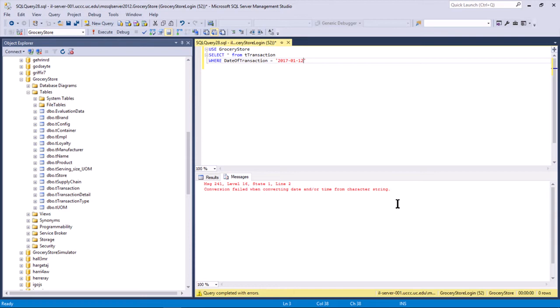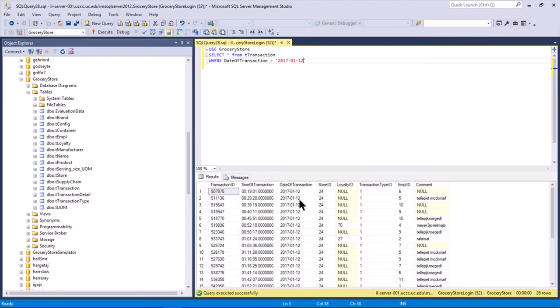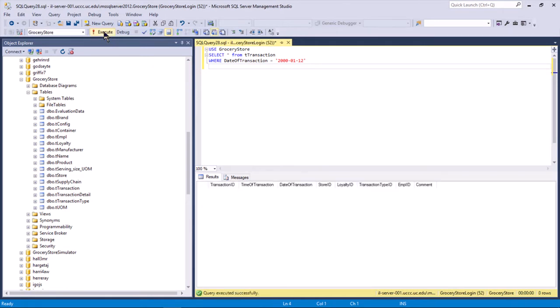2017, January 12th. And let's see if there's anything in the table with that date. There are. There's a whole bunch of rows that have the date of transaction 2017, January 12th. That's terrific. Let's put something in here that we know does not exist. Let's put in 2000. I know for a fact there are no 2000 dates in this table. There you go. The query works.